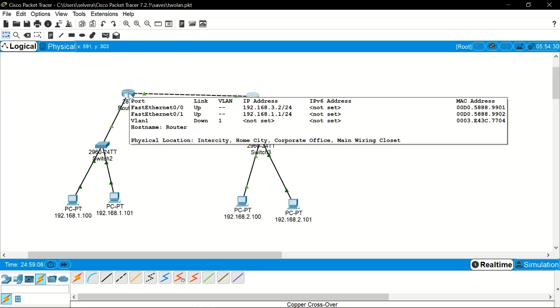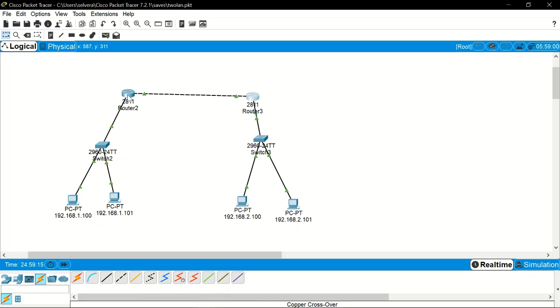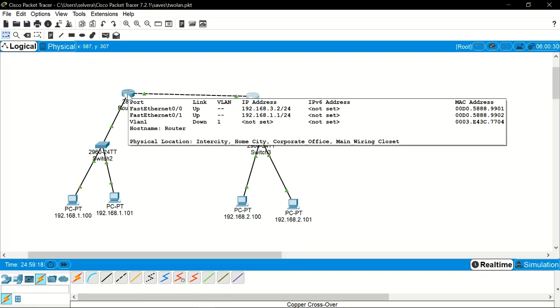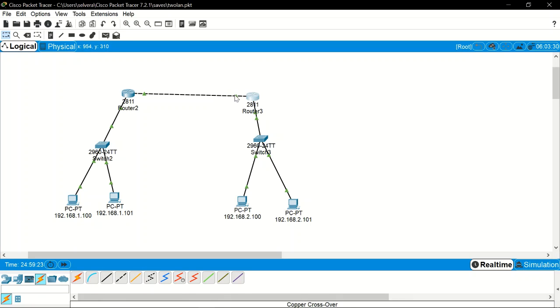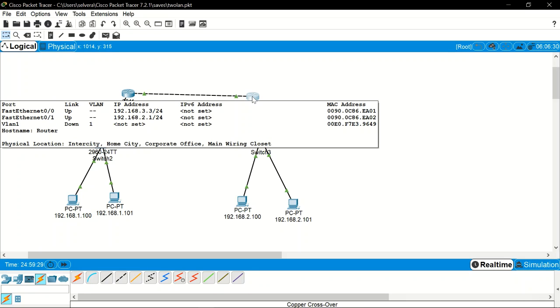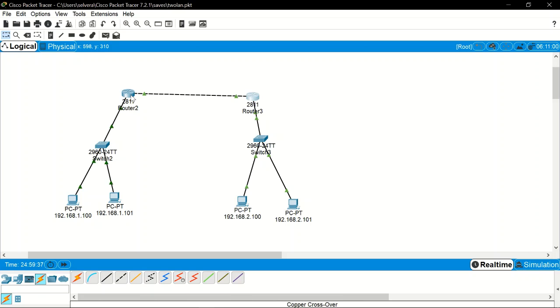So the 1.1/24, which is a fast Ethernet 0/1, is going to the computers down here, and then the 192.168.3.2/24 is going between these two routers. That's another LAN. And then over here we can find the third LAN, which is 192.168.2.1. That's the addresses for these computers over here. And that's why we added 3 addresses to the RIP routing protocol.